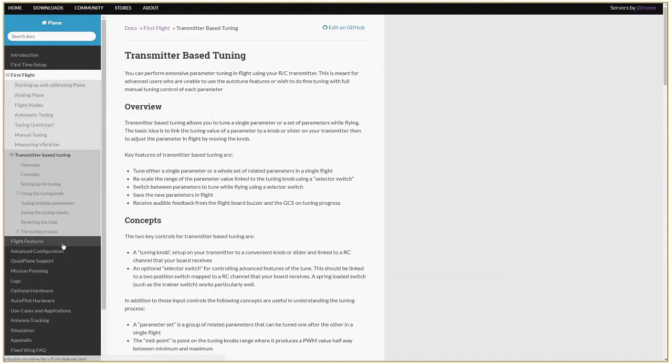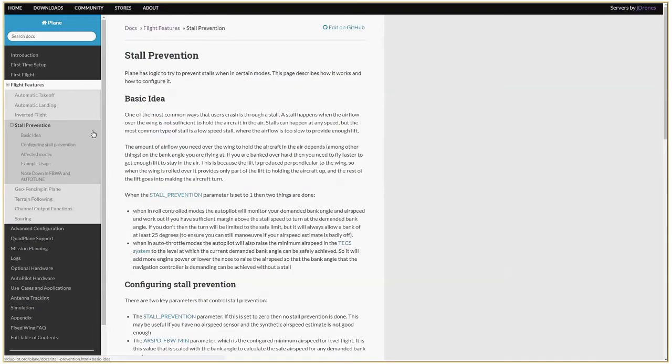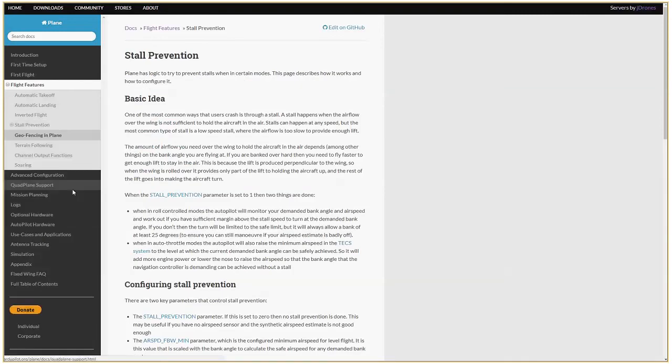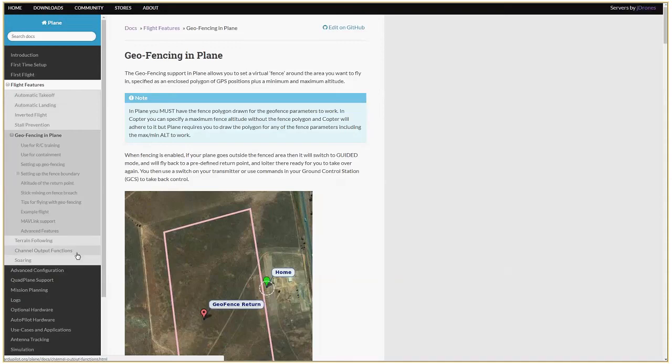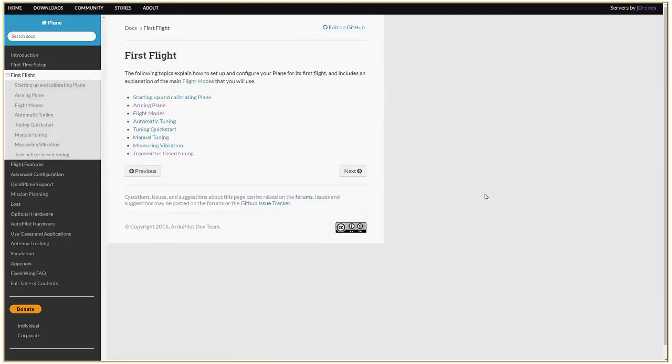So, what's flight features? Actually, might be some excellent spots. Stall prevention would be a great thing for teams to include. Geofencing, as I mentioned, very useful to have. Let's see what's in advanced configuration. Some other communications, CAN bus, that parameter list that I had mentioned, and how to use all of the RC outputs if you need to change anything particularly. And that's about it from this website. Please just take a look if you've got.